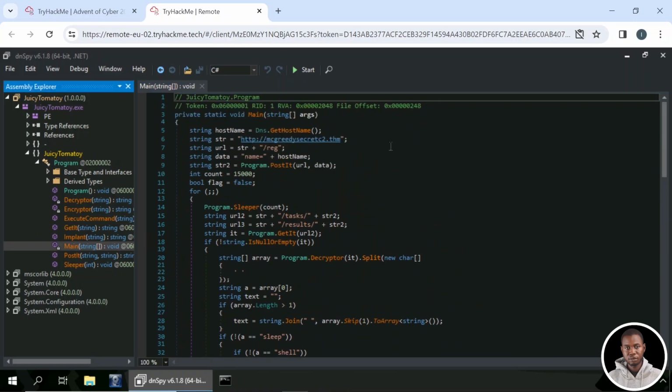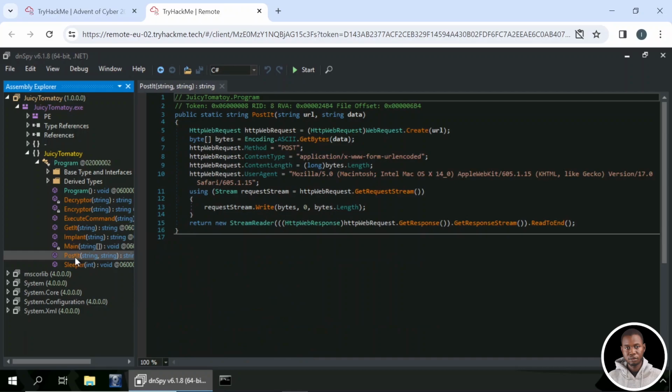Before we begin to analyze or read the main function, we need to take a look at other functions as well. Then we can put all the pieces together and begin to understand how the main function of this application is behaving. Now let's move to other functions. We're going to start with the post-it function.